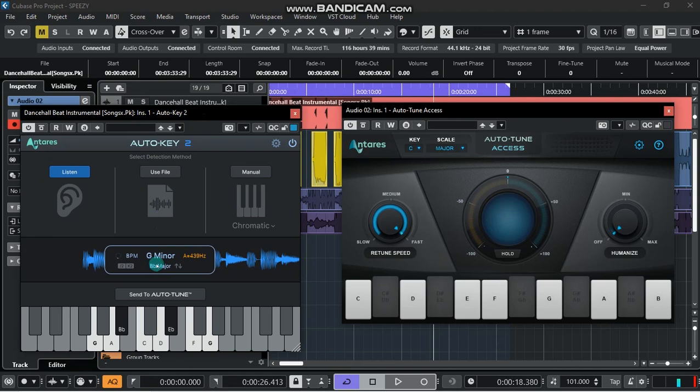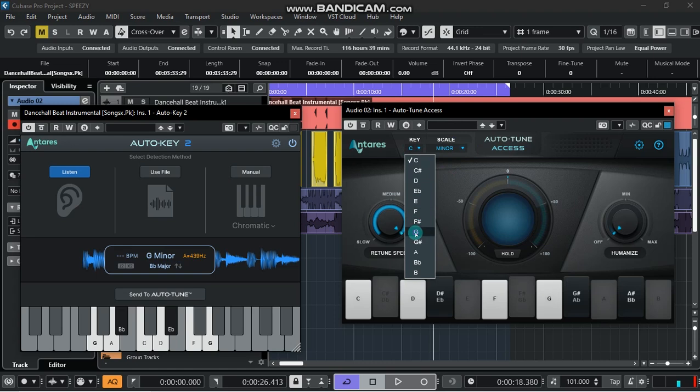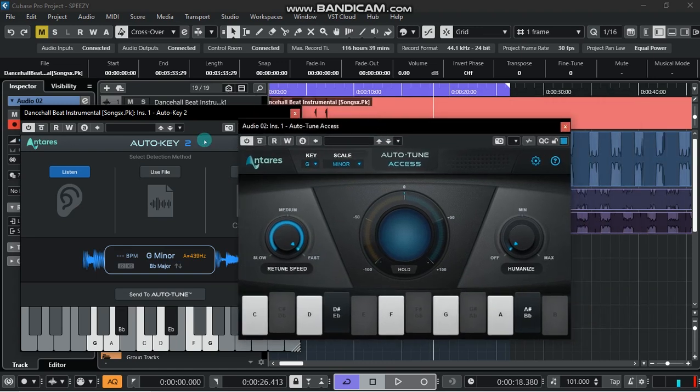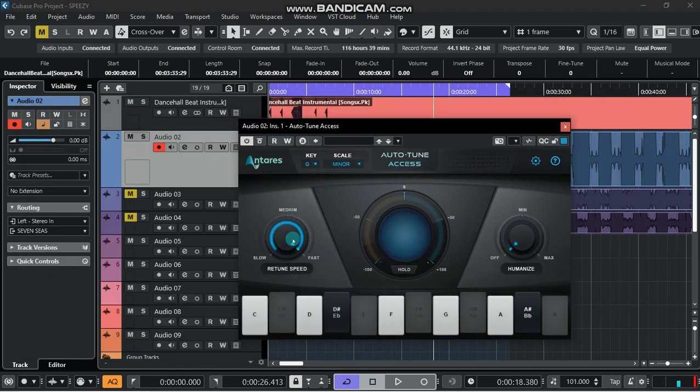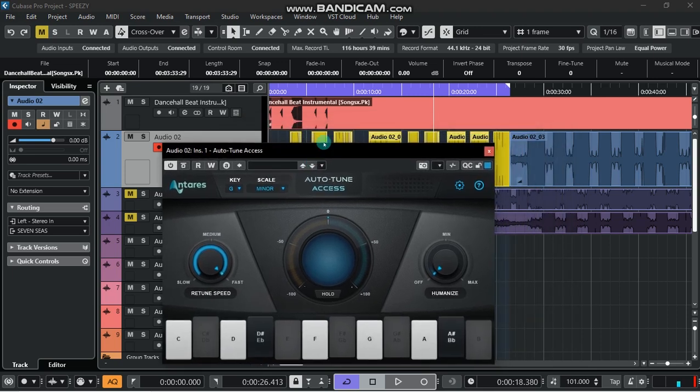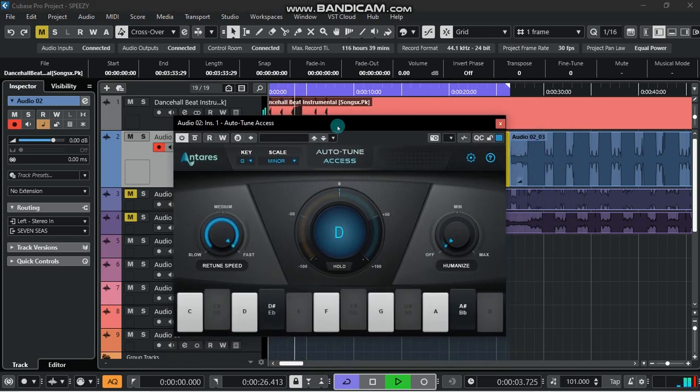So it is predicting 2 keys over here. So G minor, let's change the scale to minor, then change the key to G. And now let's listen to the very first one. What you need to do is push the retune speed all the way up like this. Now let's listen.